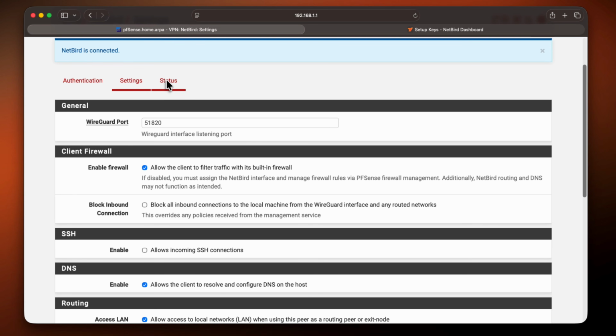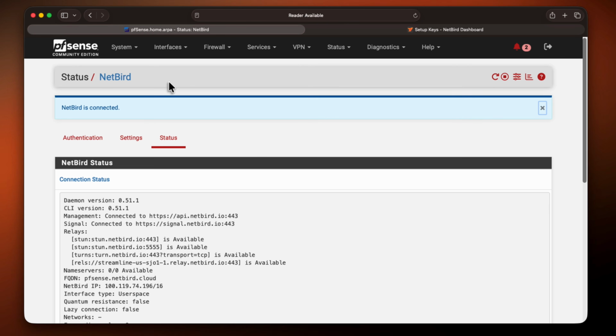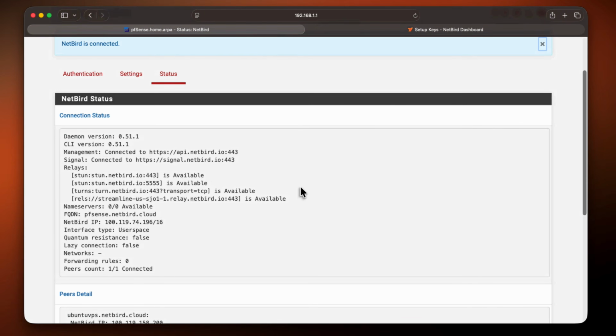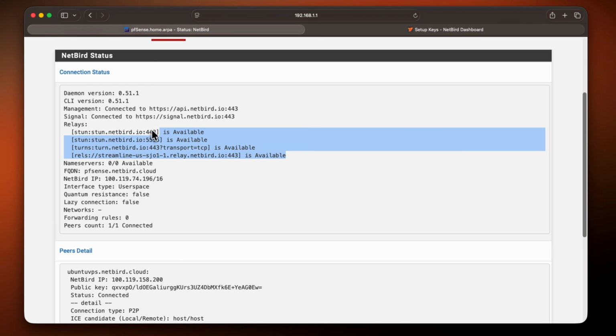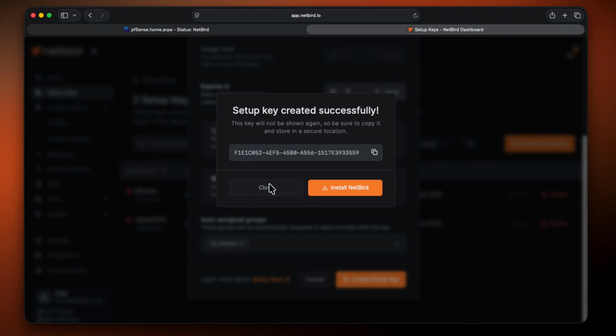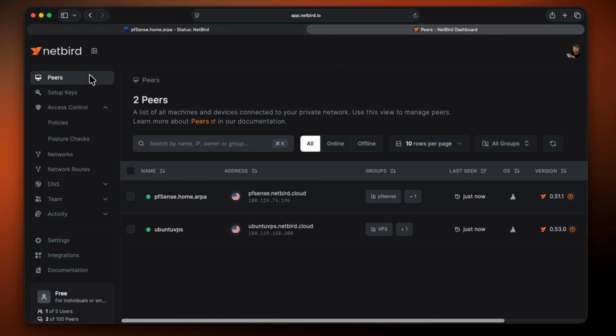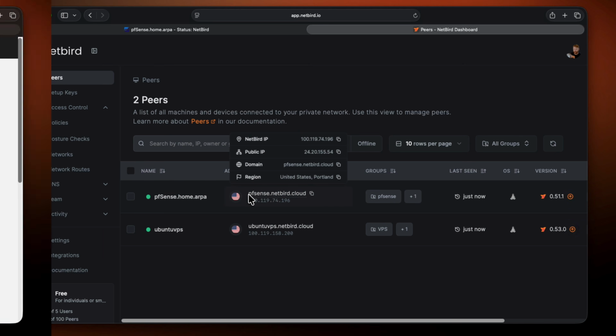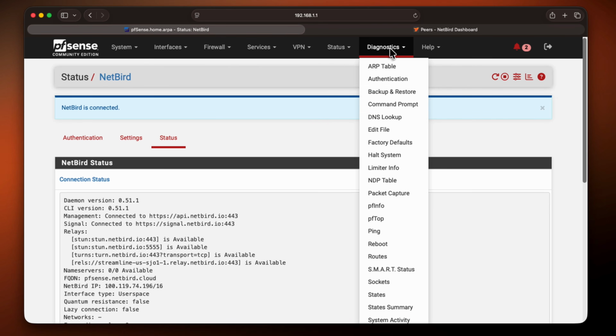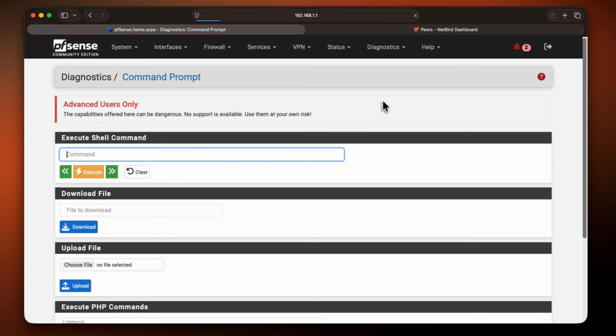Another thing to note here is the status page. You can get a lot of information about your current NetBird connection, including the connected signal and relay servers, your NetBird DNS name, your NetBird IP address, and more. And we can see if we head back over to the NetBird management panel, we have our connected instance of pfSense right here with that same information. And another little tip and a way to get even more information is to run pfSense commands through the pfSense GUI. To do that, you're going to want to head up to Diagnostics, Command Prompt, and here we can execute shell commands.